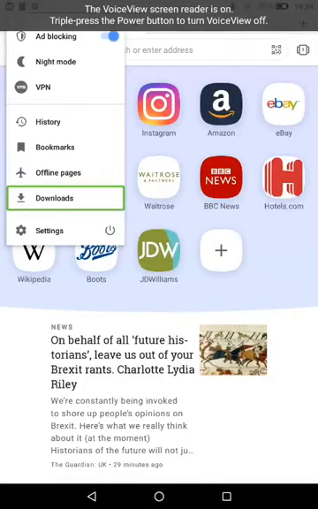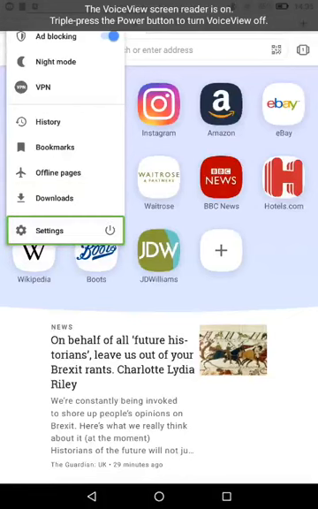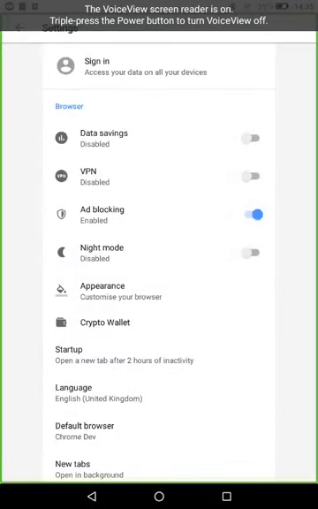Offline pages download. We didn't see offline pages in the Opera Mini beta section. Settings. Let's have a look at these settings now then.